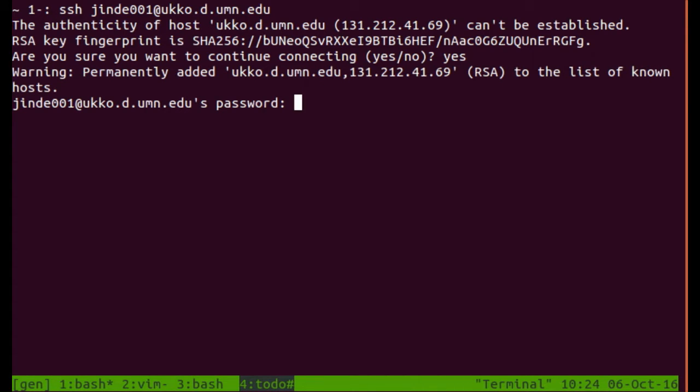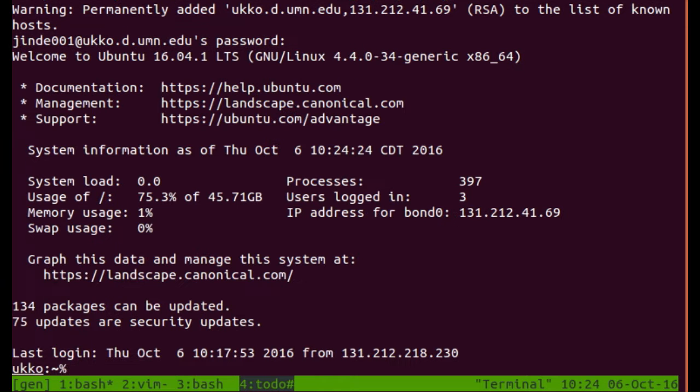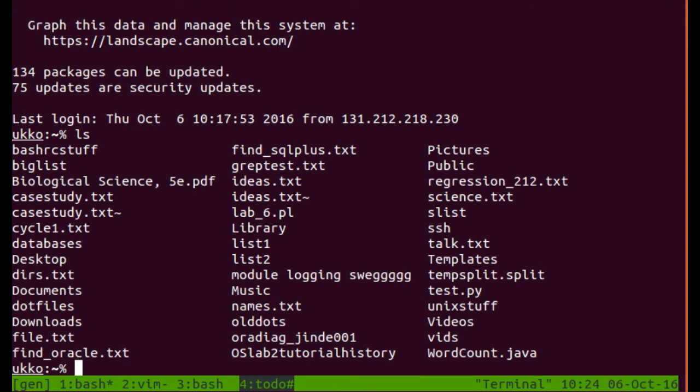And then I just type in my password, and now you can see it says welcome to Ubuntu 16.04, all this stuff. And if I type ls, you can see that I'm actually on ukko now. You can see also here that it says ukko. So now I'm on my first remote computer.